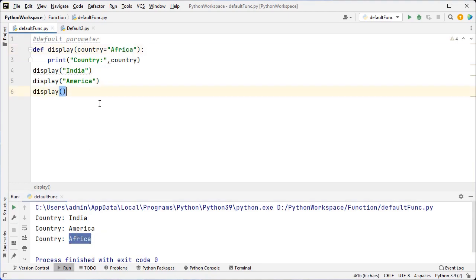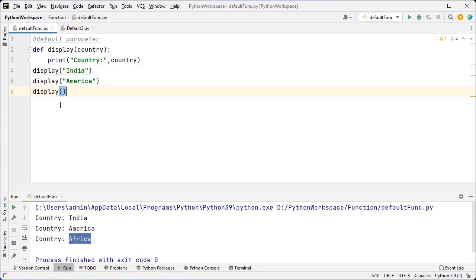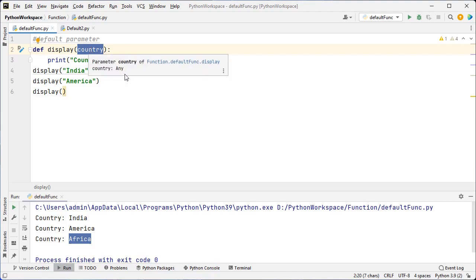So if I don't give any default value here, what will happen? Actually the 4th and 5th statements won't give any errors because here we have the values. But the 6th call statement didn't have any values, and also here there is no default value. So we will get an error for this statement. So in order to avoid this type of error, we can use default arguments.